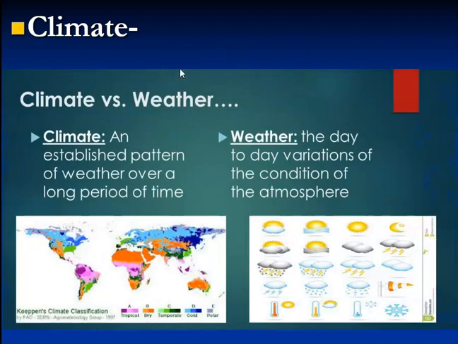Many people, kids and adults, confuse climate and weather. They are two very different things. Climate is an established pattern of weather over a long period of time. Weather is the day-to-day variations of the condition of the atmosphere.